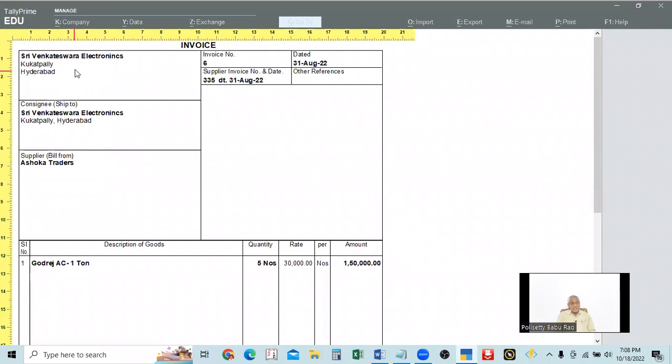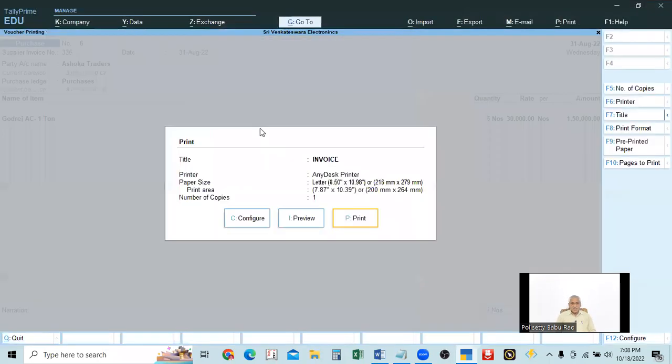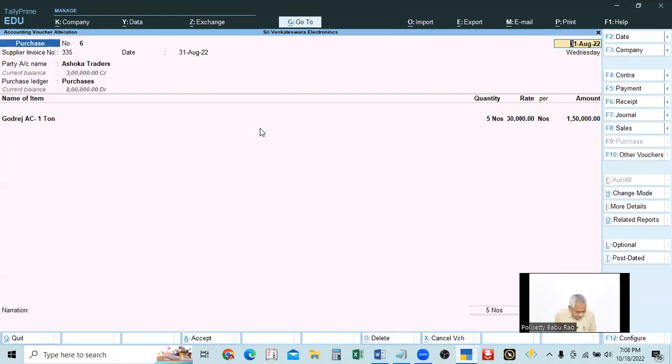In the case of a sales invoice, the seller name will be on the top and the buyer name will be below. But this is purchases, that is why the buyer name will be on the top and the seller name, the supplier name, will be below. He is the supplier, we are the buyer. Bill from, ship to, that is bill to, in the name of our company. Okay, so this is about the vouchers we learned.